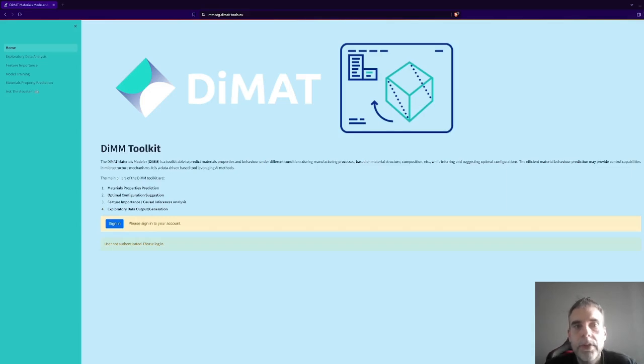The DMM toolkit is offered as a cloud-based solution through our web platform, and it addresses a critical challenge in materials development: predicting material behavior under different manufacturing conditions without costly physical experiments. Our solution transforms this process by utilizing AI-driven models to predict material properties based on composition and process parameters, identify optimal manufacturing configurations, and analyze which factors most significantly impact materials performance.